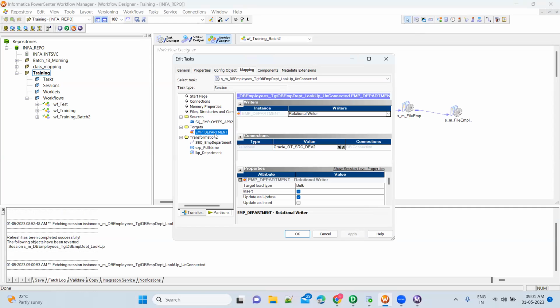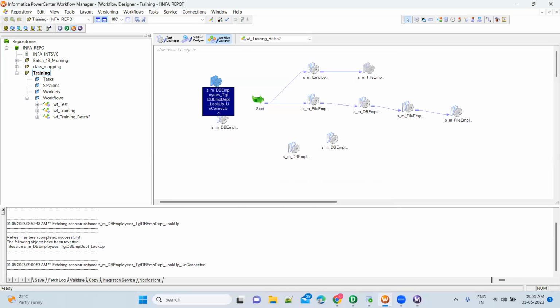What you can do is come to target, the file name. As it is a table, you have to write it in the table name. You have to override it. Instead of loading into employee department, load it to underscore connected. We can give this because employee department and underscore connected both have the same structure. If it has some different structure, it will not work. Clear? Apply. Let's Control S.